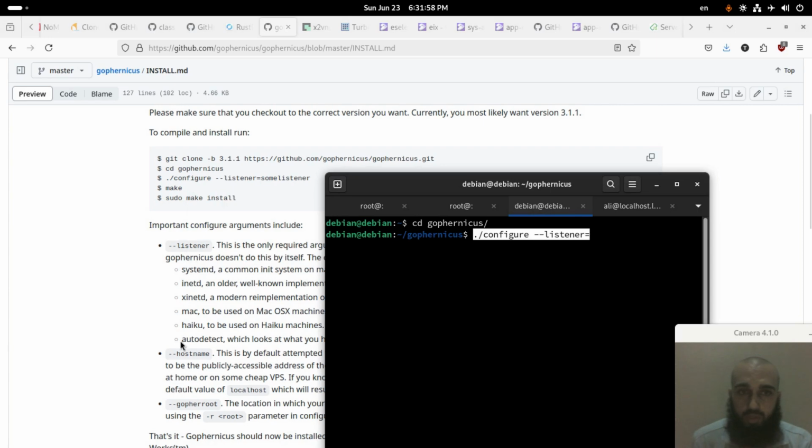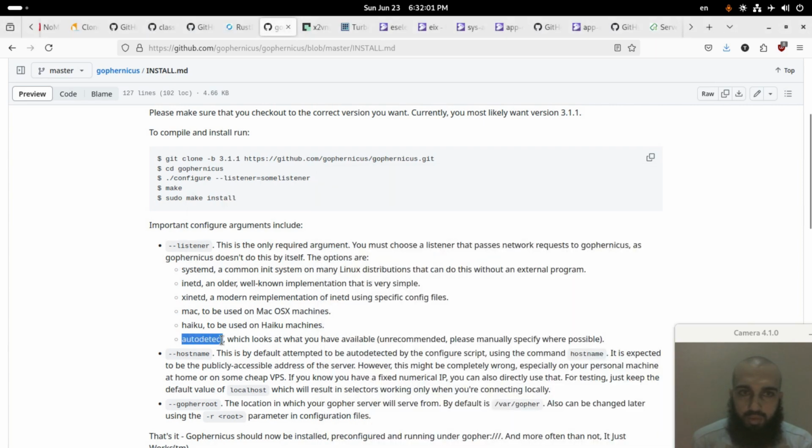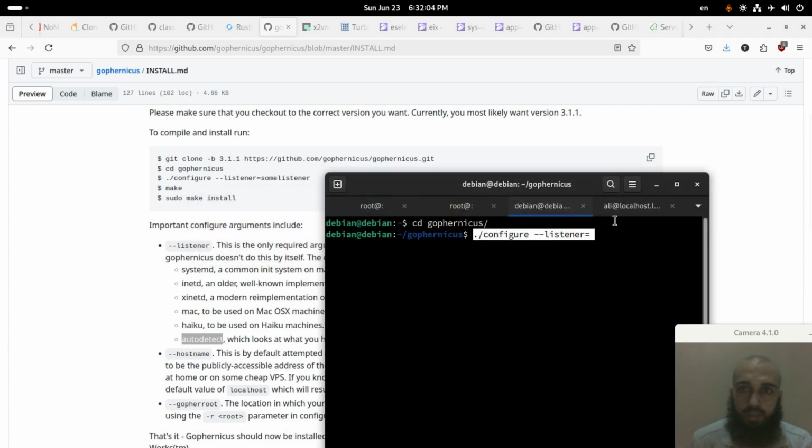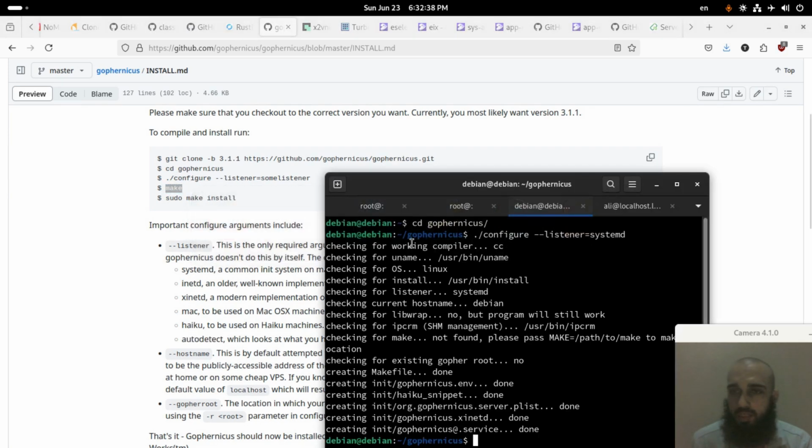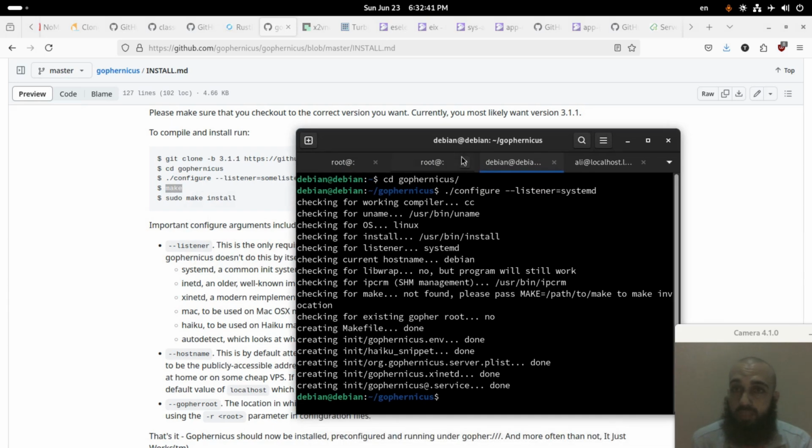Alright, you have the option to choose auto detect as a value. Auto detect, this here. It will give you some message about the command to run to start the daemon of this server. But to be more accurate, in the method that I chose and I prefer for systemd based distros, is to run listener equals systemd. Enter. Alright, next command is make. The installation is quite straightforward and simple. You just need to pay some attention to the listener value here, and you will be good to go.